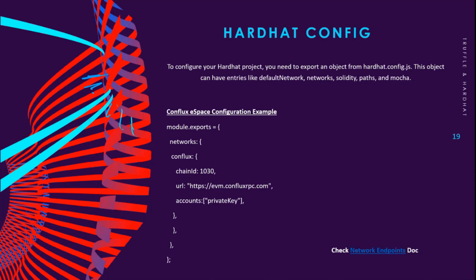The main configuration that you need to know about is how to configure it to work with Conflux eSpace. This is an example of how to set up the Conflux eSpace mainnet network. By changing the URL and the chain ID, you can use testnet in the same way. This is all you need to know if you want to use Hardhat with Conflux. The rest of the things are basically the same as using Hardhat with any other blockchain.